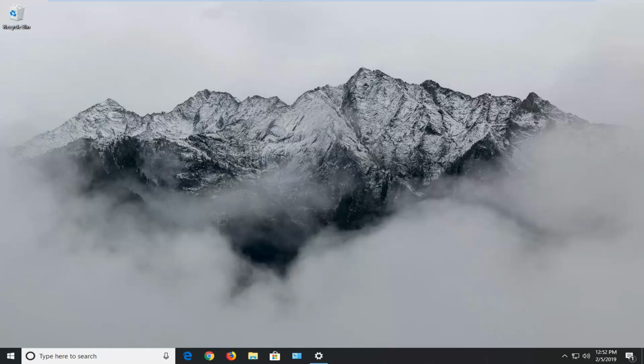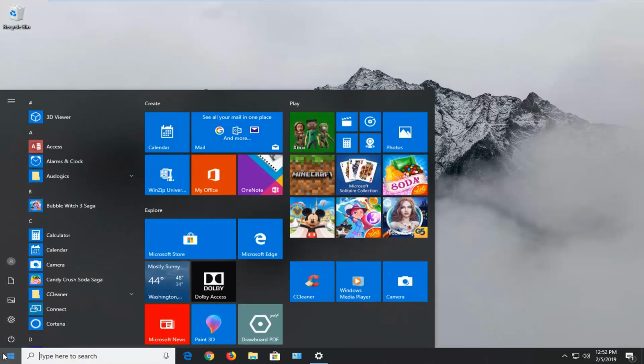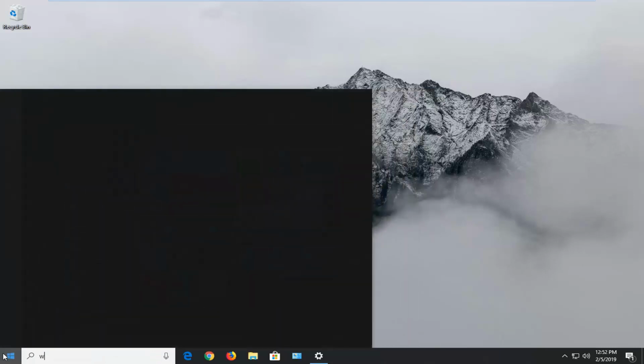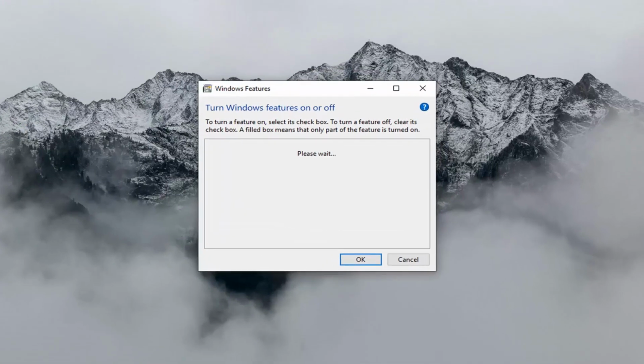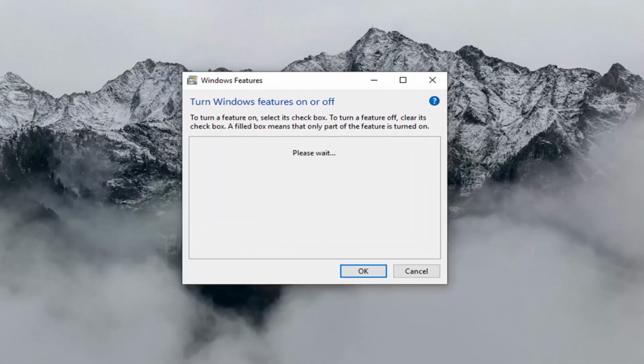And we're going to start by opening up the Start menu. Left click on the Start button one time. Type in Windows Features. Best match should come back with Turn Windows Features on or off. Left click on that. Give it a second to load up the screen here.